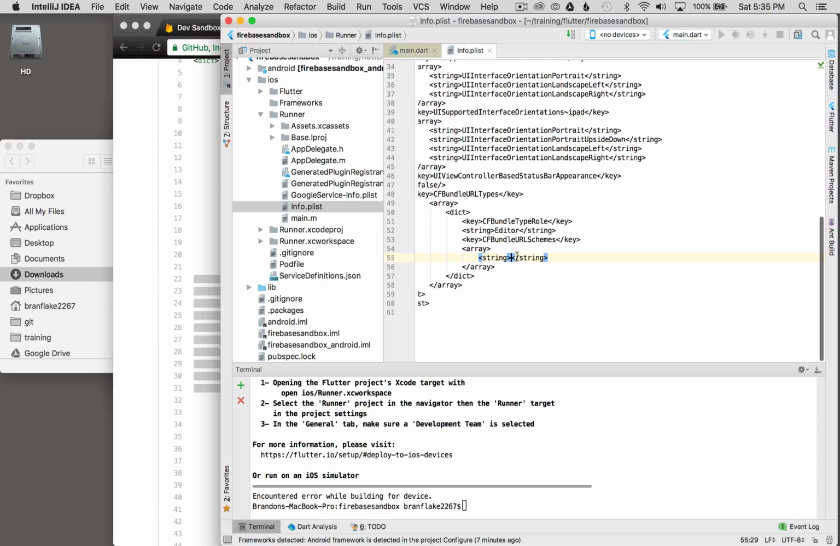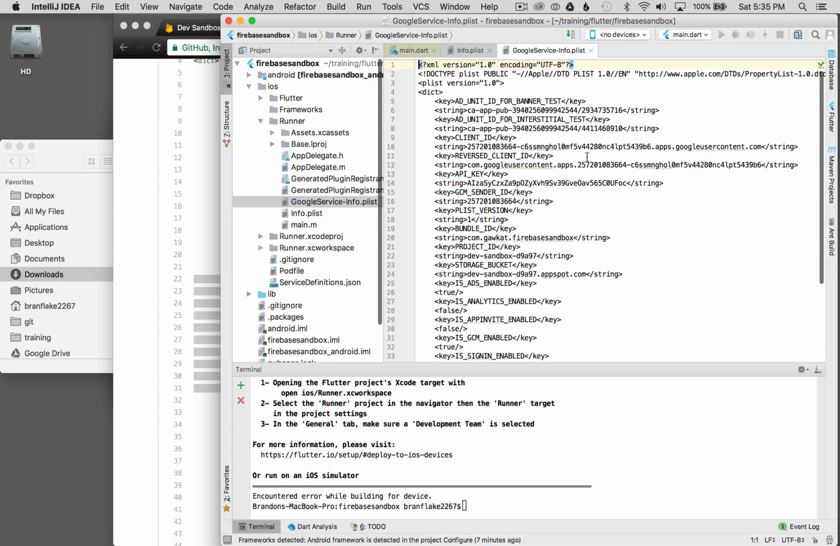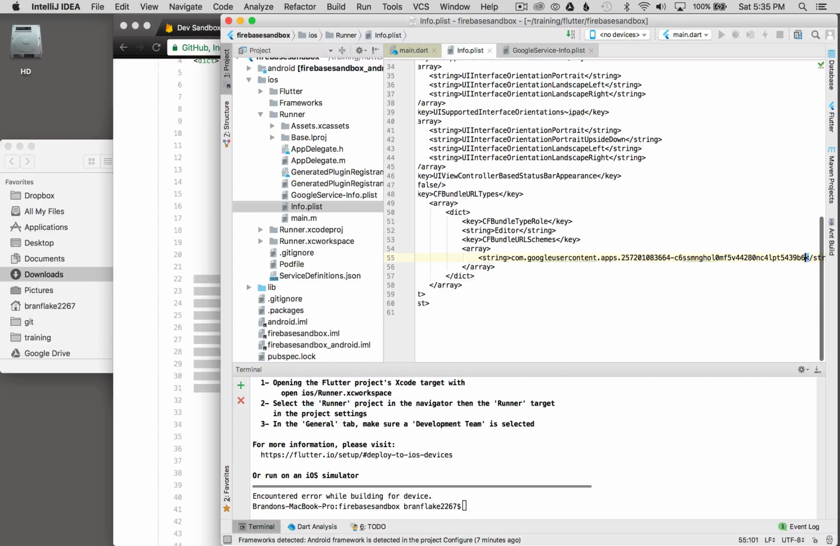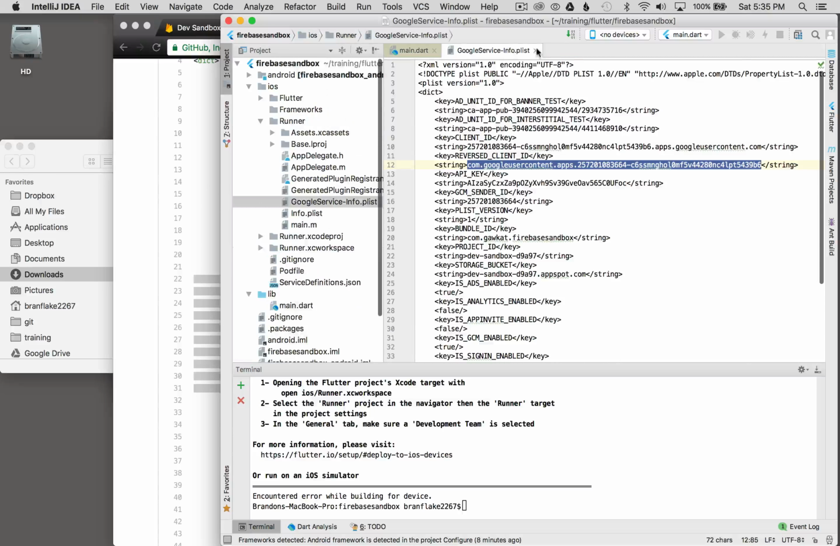And that's the client reverse ID, and the way I get that is go to the Google Services info plist, and I'm looking for reversed client ID. So this value I want to copy, and that's right below the key. So I'm going to go back to the info plist and I'm going to paste that in. So that's my reverse client ID. So I'm done with info plist and the Google services info.